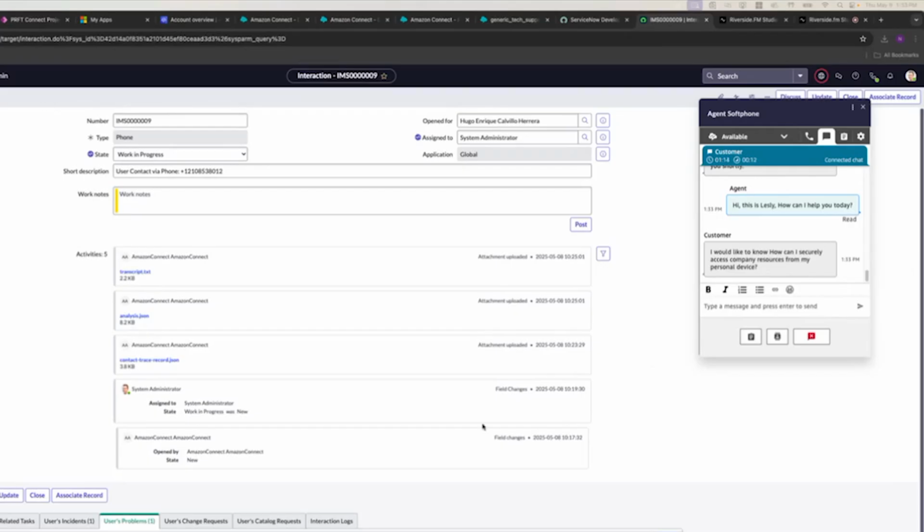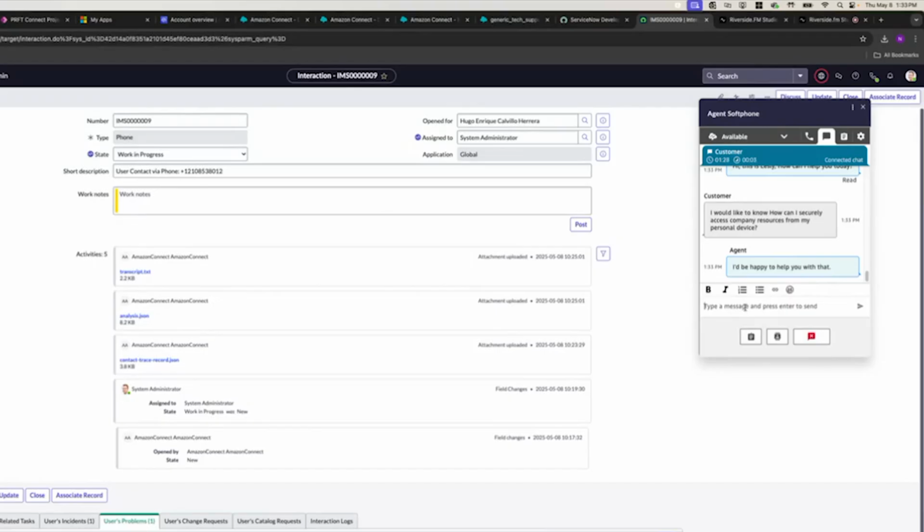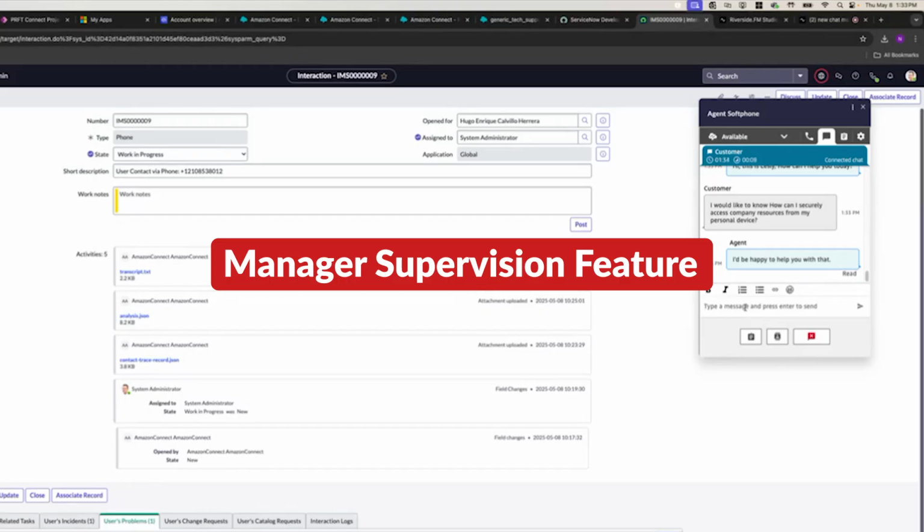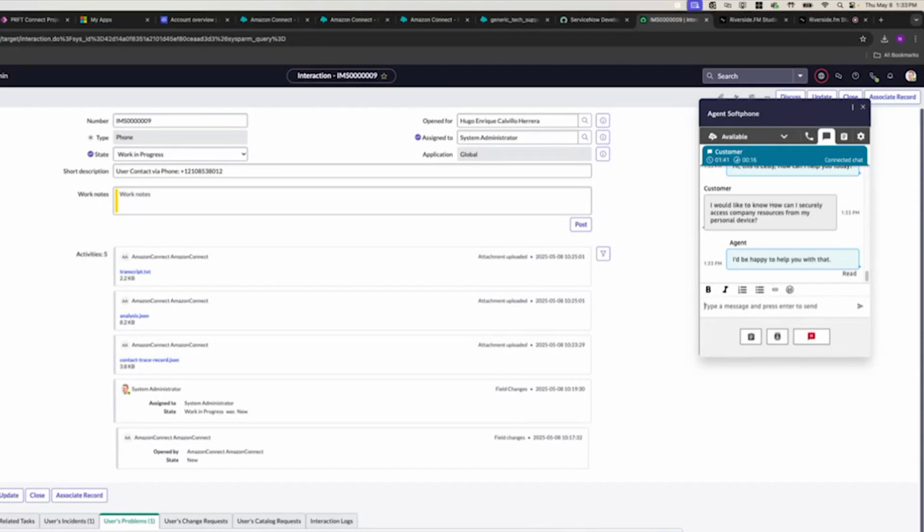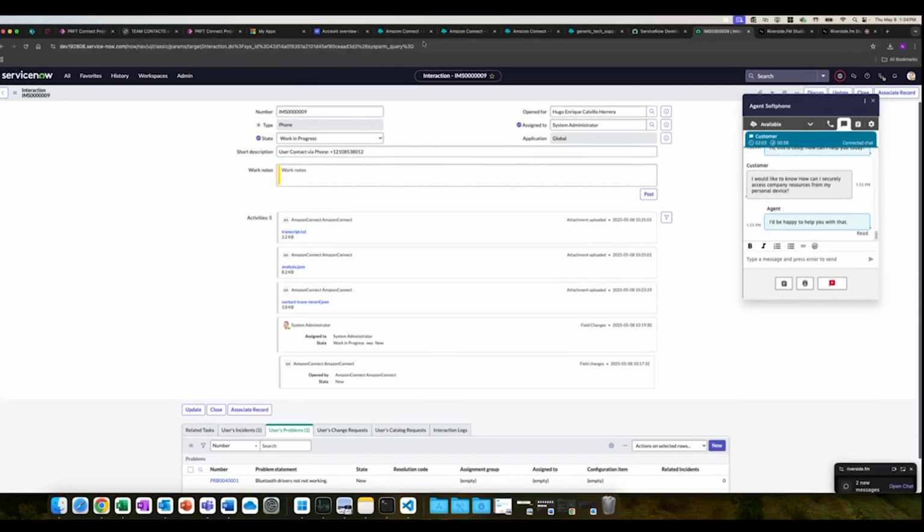Now, I think the next critical feature that we want to demonstrate here is what we call the manager supervision, or the contact center manager supervision. So we've had use cases where, what happens if you want to escalate a conversation to a manager? Well, Connect provides a lot of possibilities to do that. We have quick connects that you can use to escalate conversations to other agents or to a manager or to a queue. But Connect also has a specific feature that is called manager monitoring.